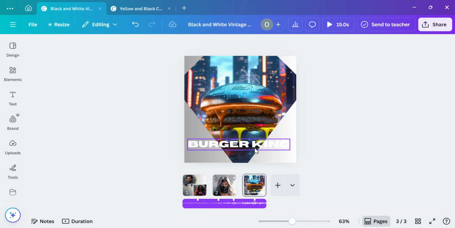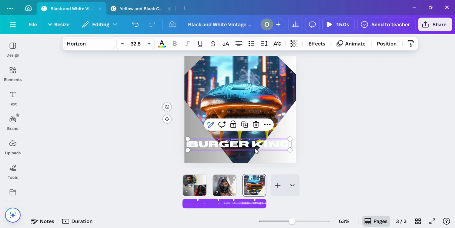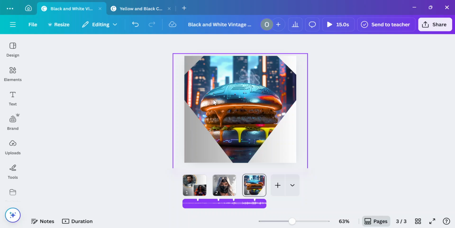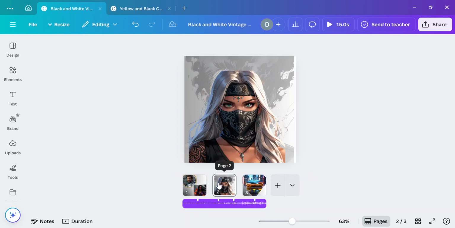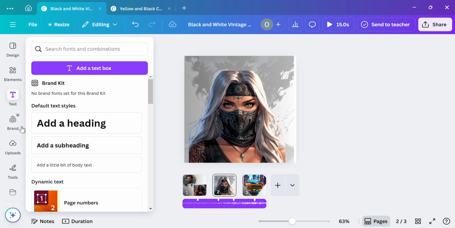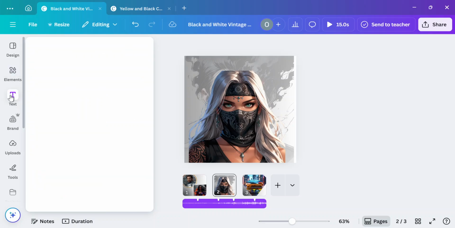Very similar to how I added this Burger King text, I'm going to show you how to do that. Let me just delete this. So to add text to your image, let's say I want to add image text to this, click on text. You have to go to your text icon here.